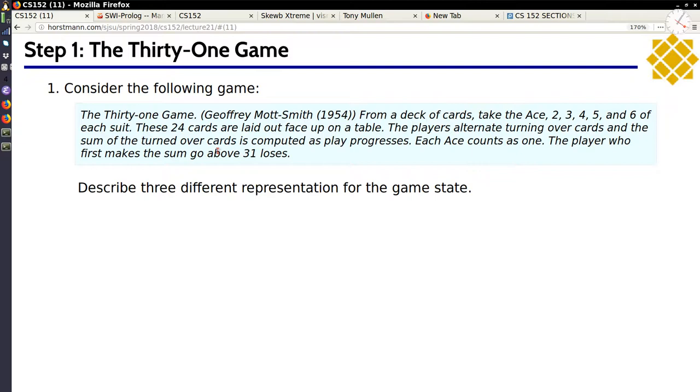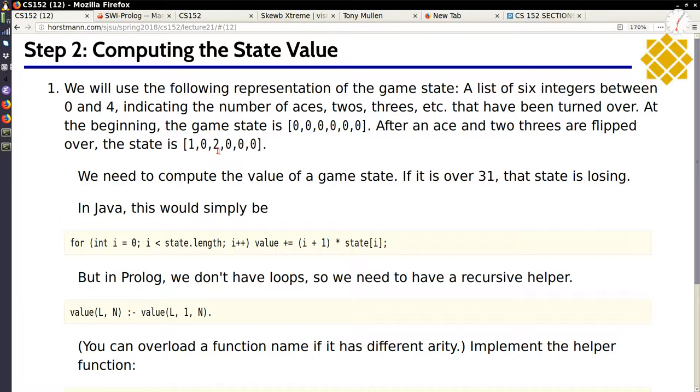I pondered those and I said, well, the frequency table of the ones that are already turned over, that's the one I'm going to go with. So now we need to compute the value of one of these states. This thing here, for example, is a 1, there are no 2s, and there are two 3s, so the value of this thing would be 7. In general, to get the value, if you had to do this in Java, you would have a loop with an index I that you multiply with each of the values in this list, and then you would add them all up.